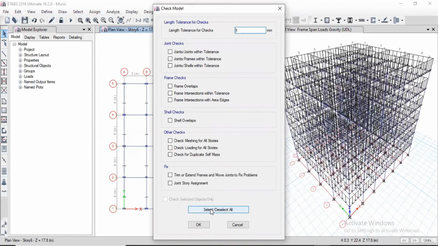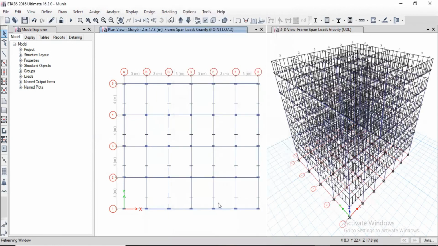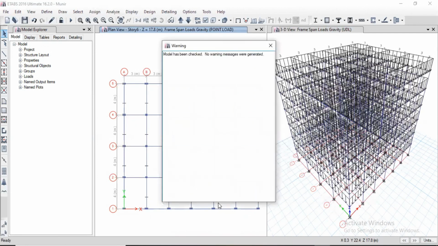So you have to directly click on the option Select or Deselect All. When you click that, it is selected. When you click again, it is deselected. So we have to select all of them, select all. Okay, and then click OK. So it checks your model and specifies if there are any problems. Now it shows a message.